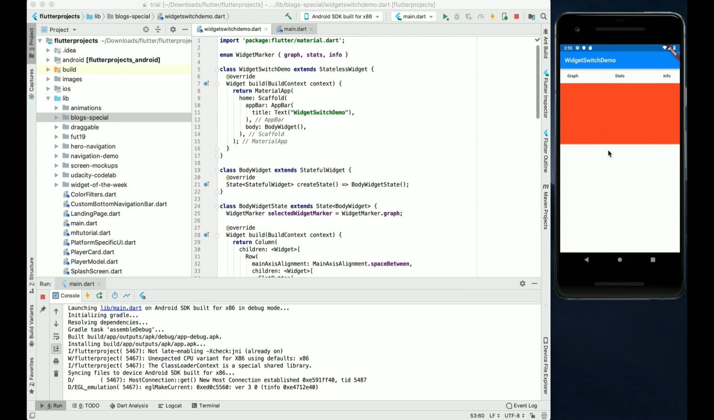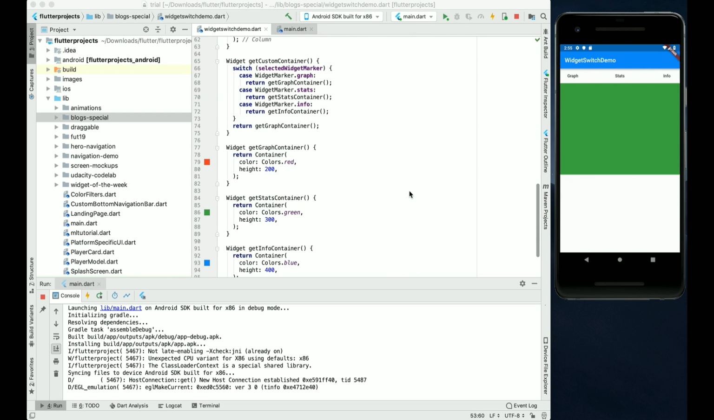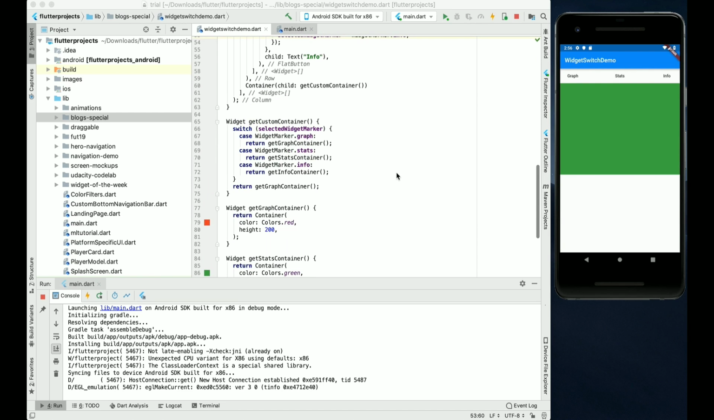We have a similar structure, similar layout, but now when we click on stats, a green container is shown as part of stats container here with 300 height. And when we click on info, we are getting an info container with color blue and height 400. We are almost done with this, but when we click on stats, we are not aware of which button is selected right now. So let's do it.